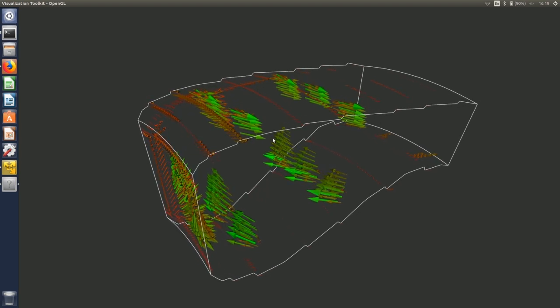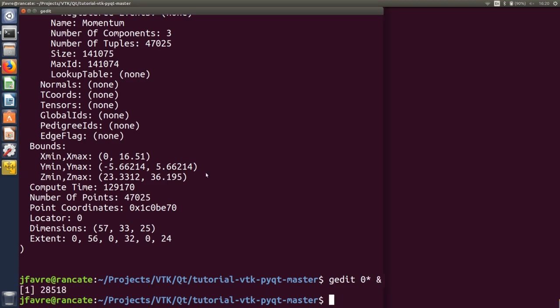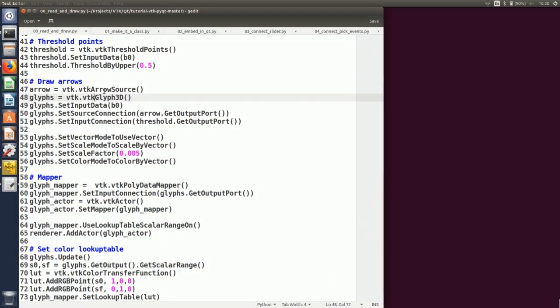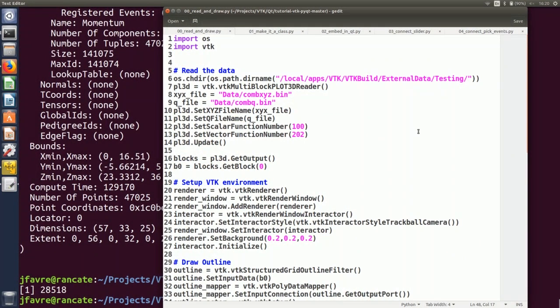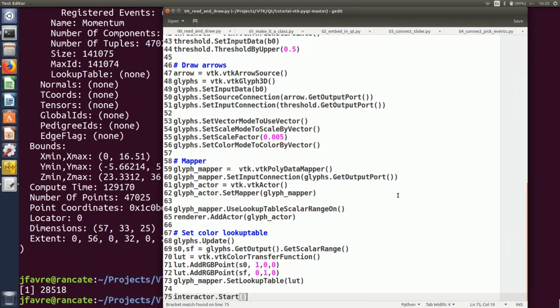Let's look at the source code. So here's version 0 of the pipeline. Exactly like I said, a standard VTK pipeline. Import VTK, a reader, a renderer, the outline filter, etc., the threshold, the glyph, the mapper, and at the very end, the interactor start, and we're done with that.